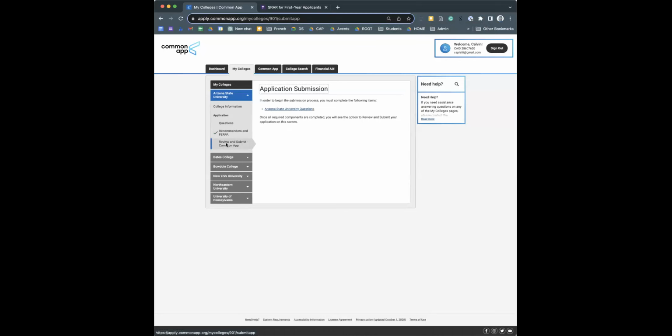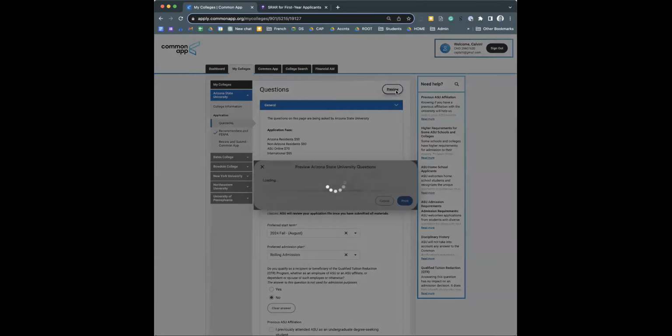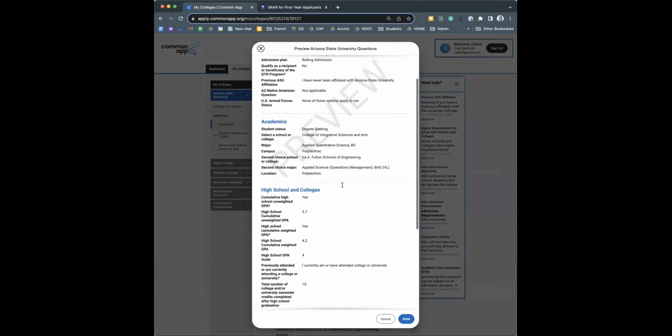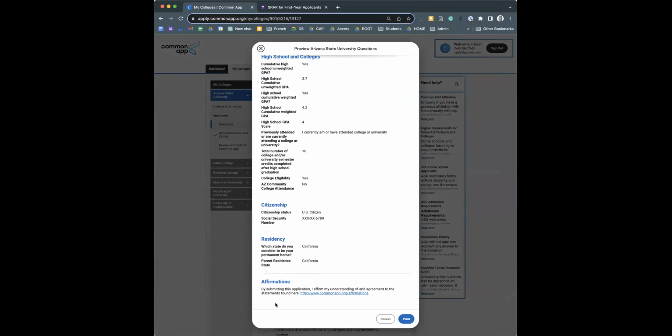But basically, you're just clicking on this. You're going to review your application. It's going to look just like this in preview. And then you're going to click a box at the bottom that says, "This looks good. I agree that this is my application and nothing needs to be changed." And then they'll ask you to pay and then you'll submit. So that's how that goes.